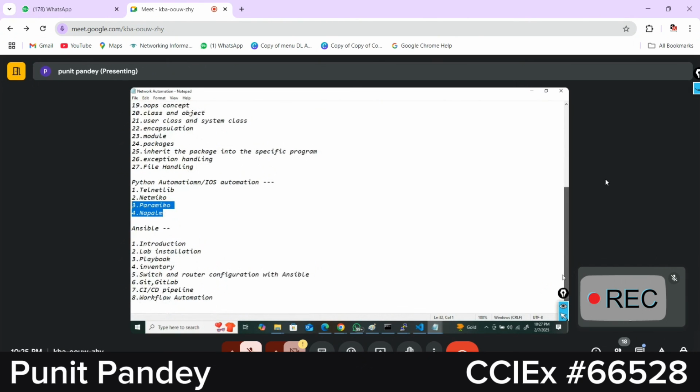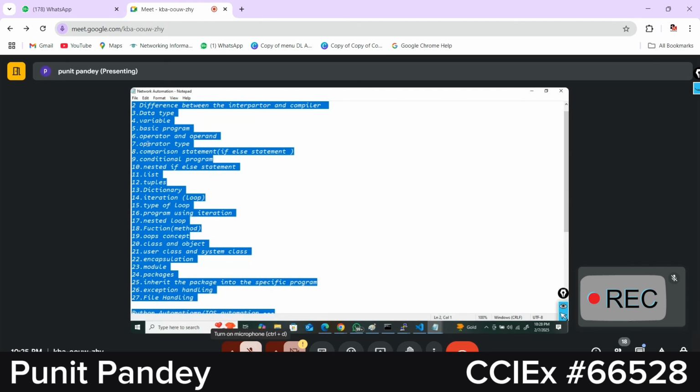Ansible introduction is there. What are the terminologies we are going to use? What are the tools required? Those will be covered. Then lab installation, playbook, inventory. Then after that we'll configure some routers and switches with Ansible. Then we'll discuss Git and GitLab, CI/CD pipeline, and the last thing is workflow automation. All these topics are going to cover our entire journey, guys. That will take around 3 months, in the weekend sessions.